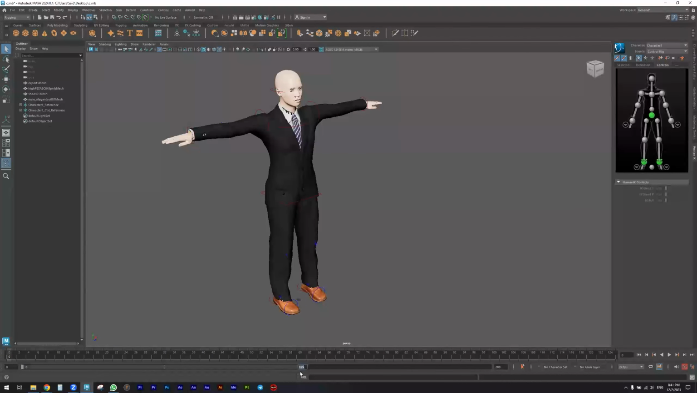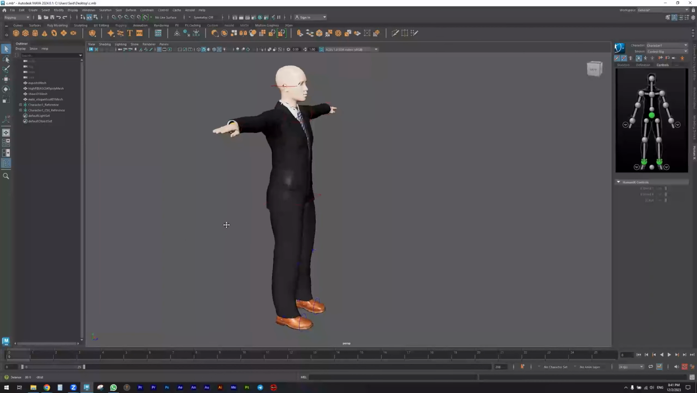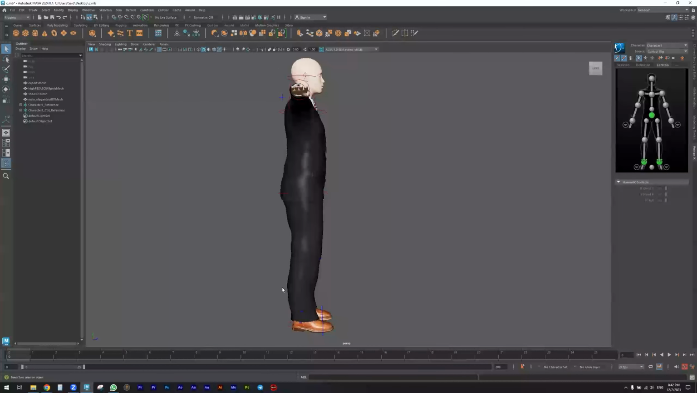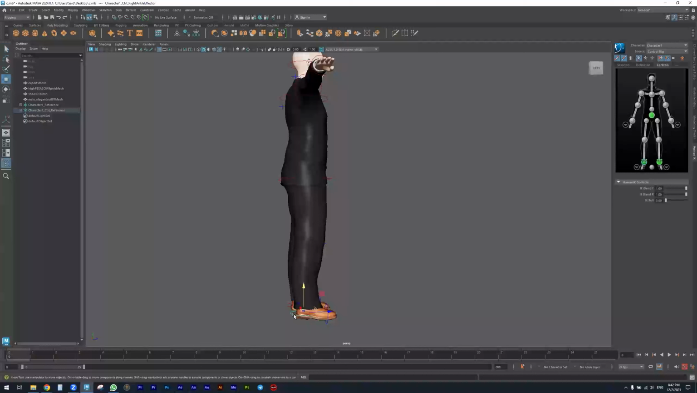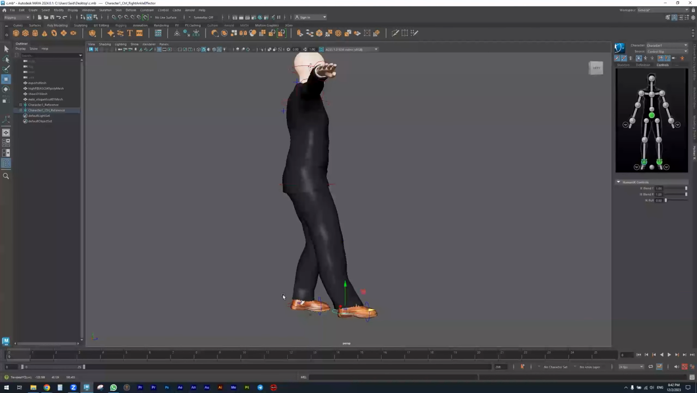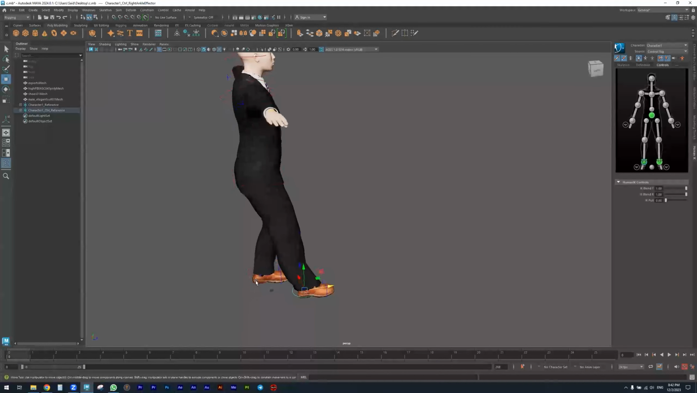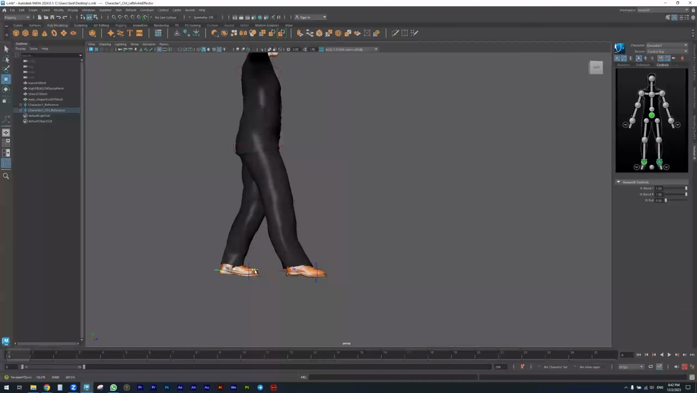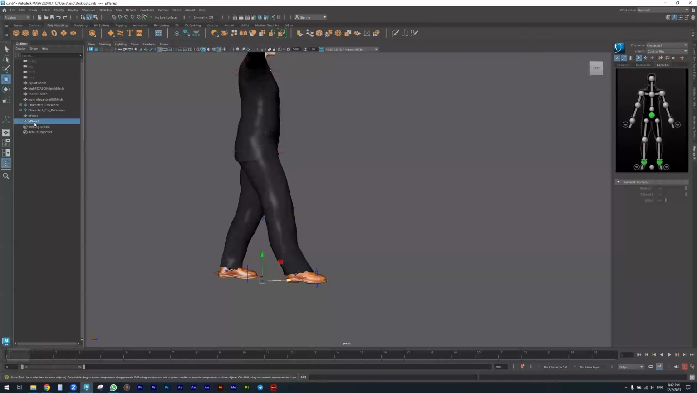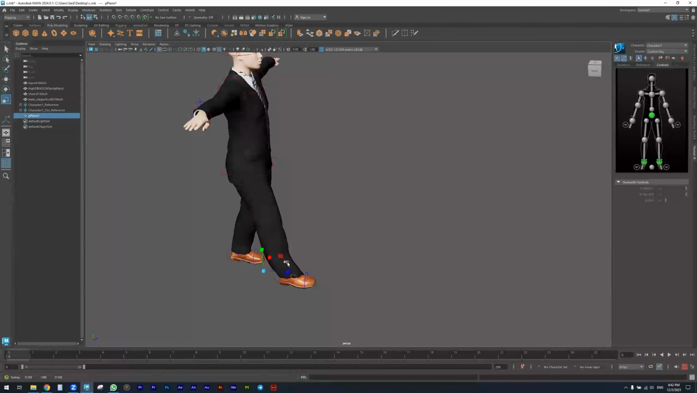First of all, I'm going to minimize the timeline to 25 frames. I need to make sure that the auto keyframe is enabled, and I'm going to start with frame 0. I'm going to move this foot forward and this to back. And it's better to create a plane to make sure that the foot didn't go down.